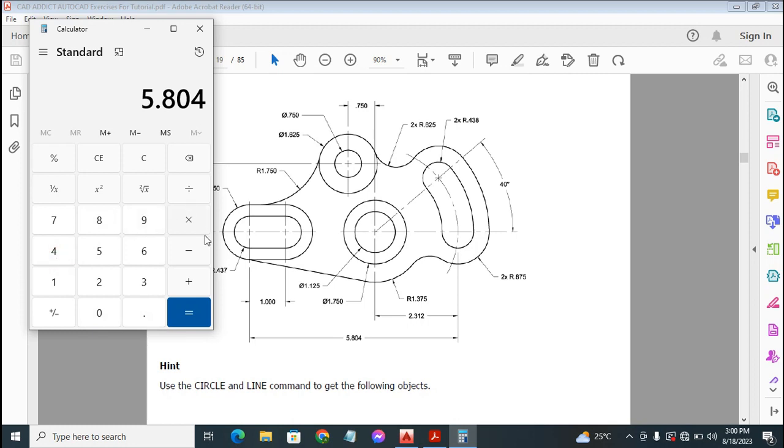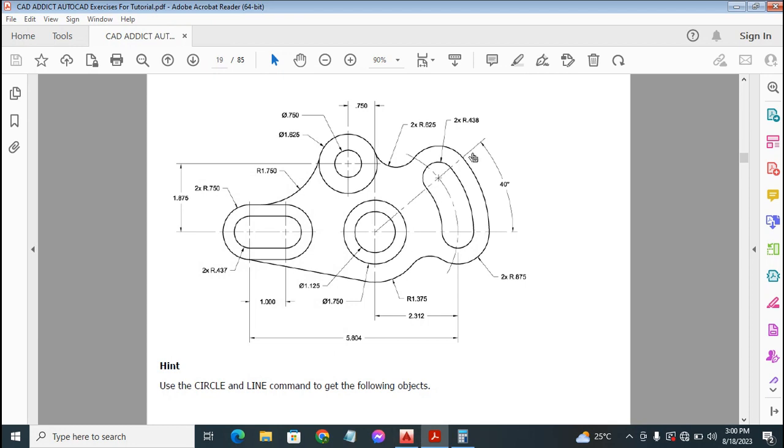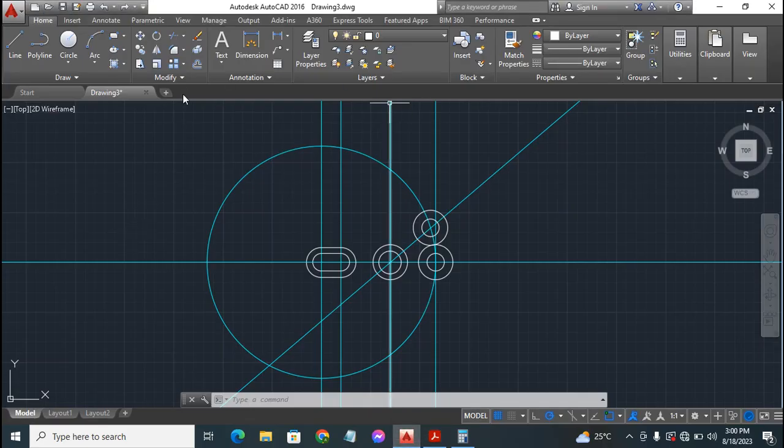5.804 plus 0.438 equals 6.242. Alright, so to get this curve here, we are going to be producing a cycle of radius 6.242, using this as the center of that cycle. So let's do that. Back to CAD, 6.242. This will be the center of that cycle.